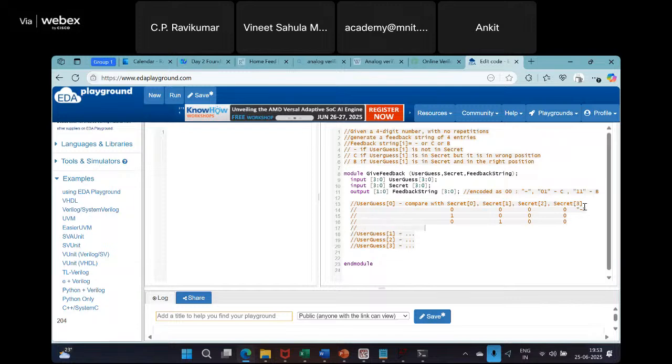And finally, 0, 0, 0, 1. Only these four things will occur, right? No, I'm sorry, one more is there. Why do I say that only these five things will occur? Because I won't allow repetitions in the feedback in the string.